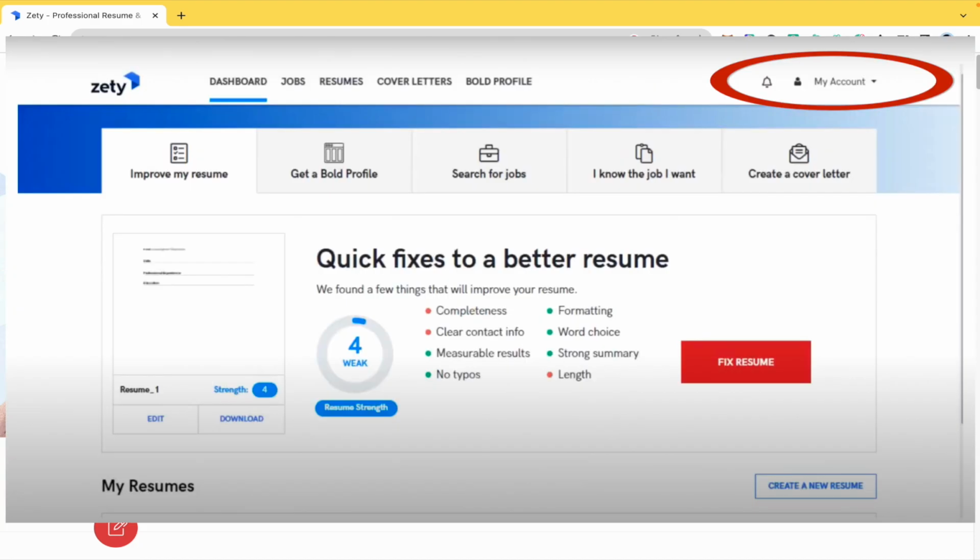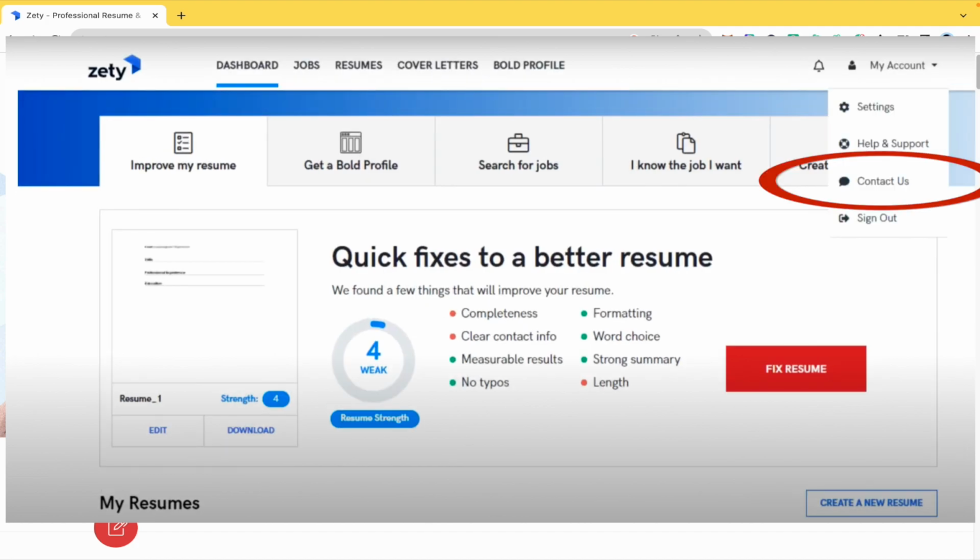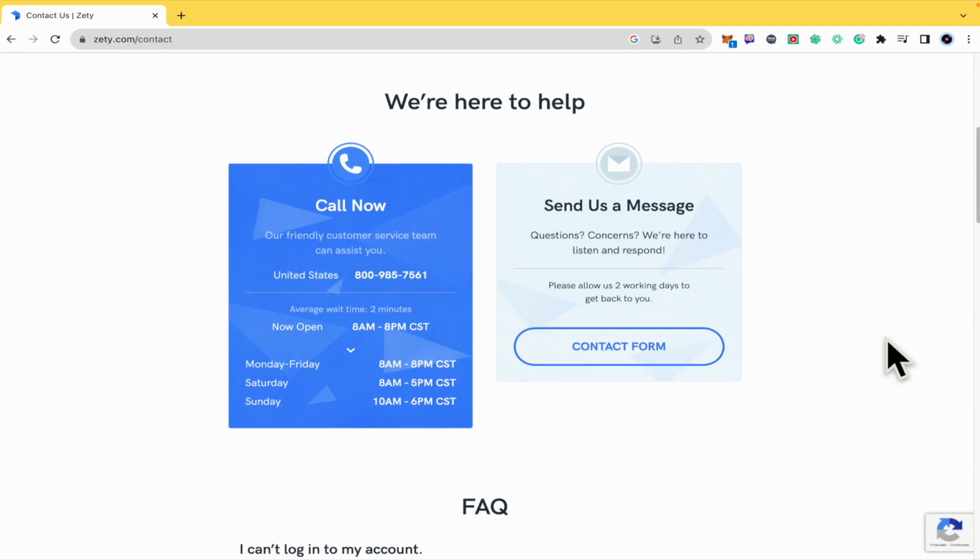So you must click on your account in the top right corner. In the new menu, click on contact us. Probably you're gonna find two different options: if you want to call them or go in person, or just send them a message. So I'm going to send a message.